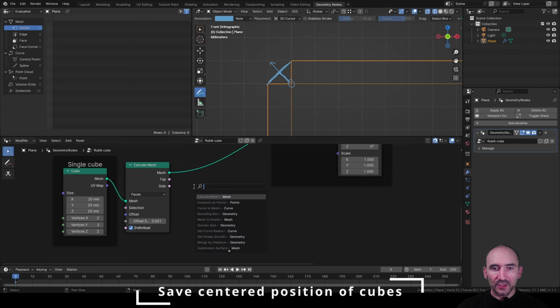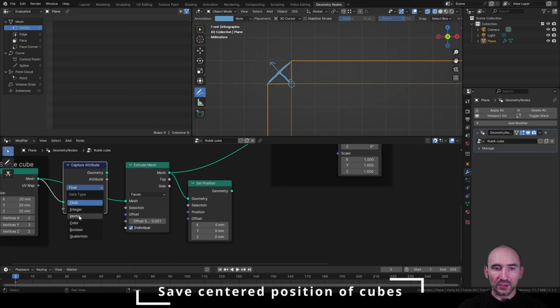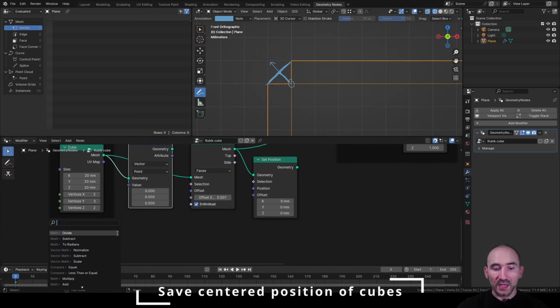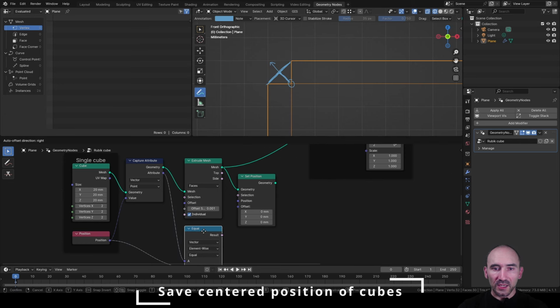And to do this we can use a Set Position, but we need to select only the original vertices, and one simple way to select only the original vertices of the original cube is to capture the original position of the vertices. So I need to select the vector and I want to save the position vector for each vertex before the extruding operation, and after we can ask if the position, the actual position, is equal to the saved position from this capture attribute. And if this is true, I want to select only these points.